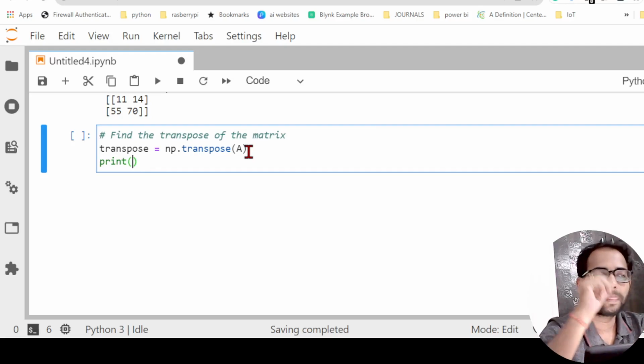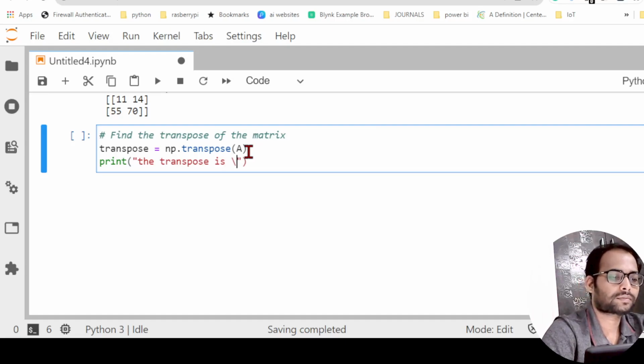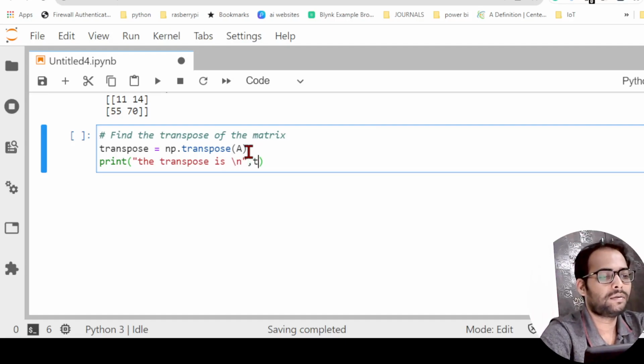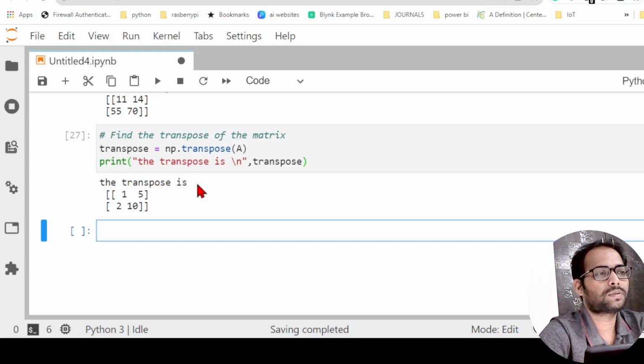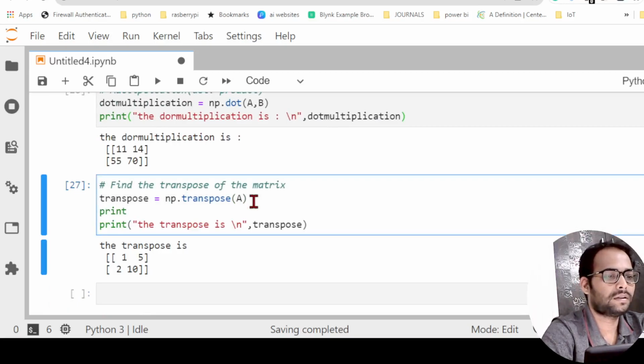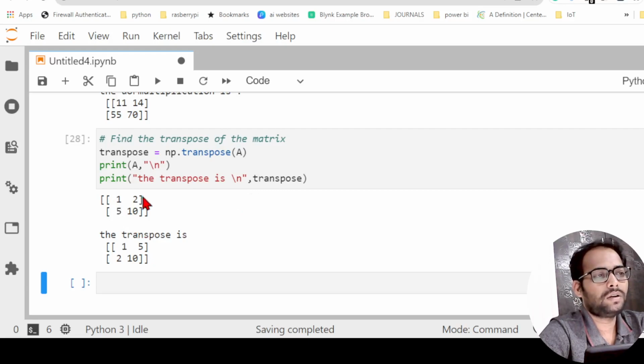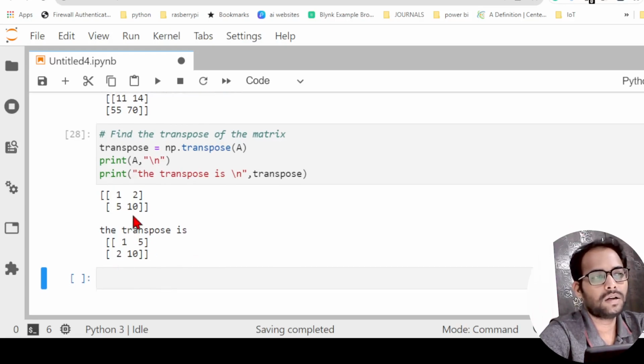What we are going to print? So print the transpose is, then comma we'll write the variable, that is transpose. So see, it has calculated the transpose of the matrix A. Let me print the matrix A here also, print A, so that we can compare that. It's not required actually. So see, the matrix initially was 1 2 5 0, so it has transposed it to 1 5 2 0. So you can see the rows and columns are transposed.